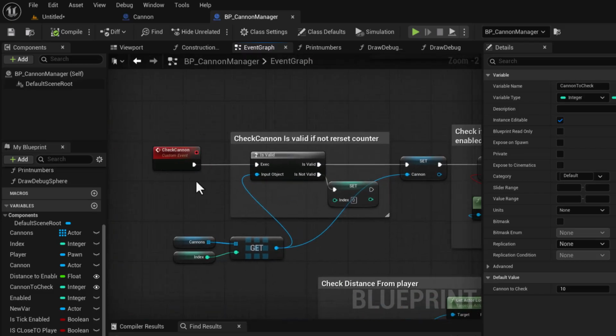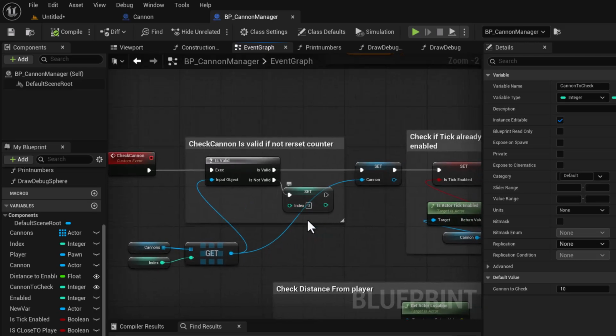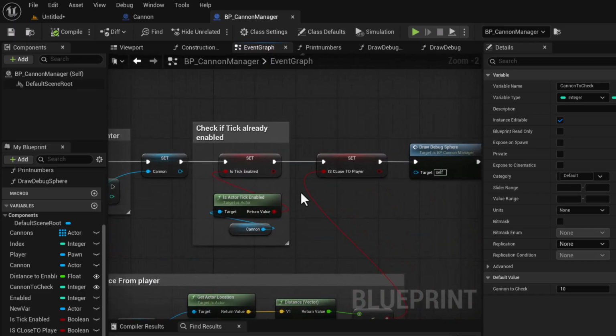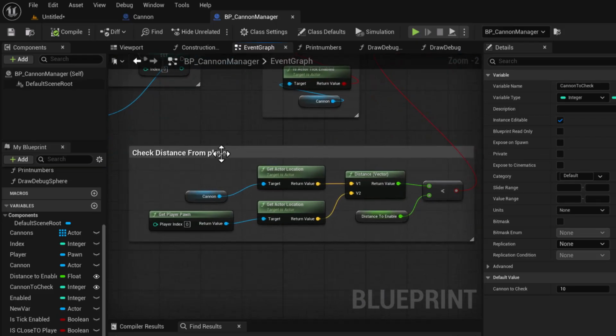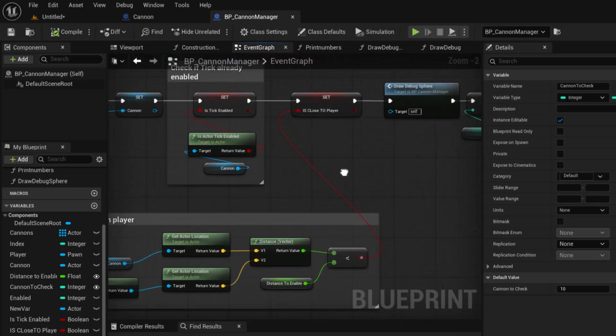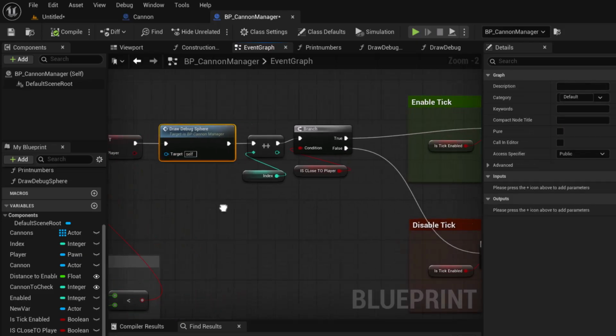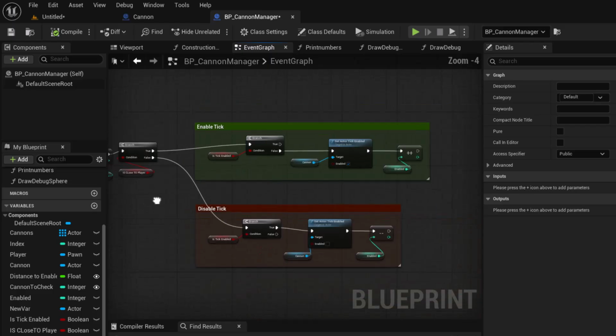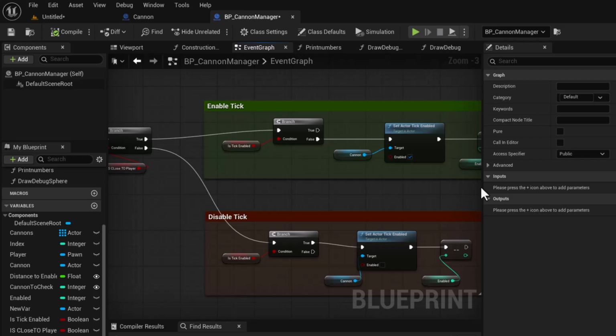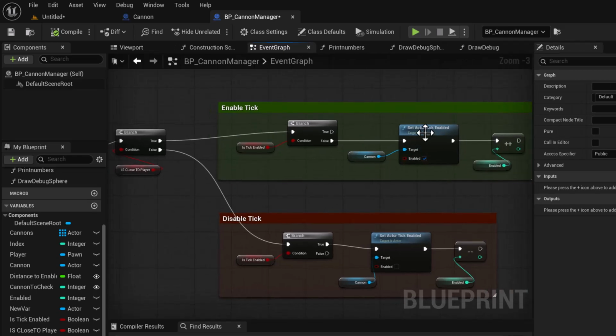Now the check cannon task itself, we will get one of the cannons. If it is an invalid index, we're going to go back to 0 so that we loop around, and save the cannon. I'm saving whether the tick is enabled, mostly for reporting, then checking the distance from that cannon to the player. Drawing the debug sphere, which turns on and off, increasing the index, and then depending on whether the tick is enabled and if it's close to the player, I am enabling or disabling the tick.